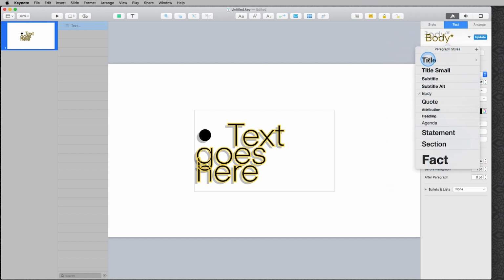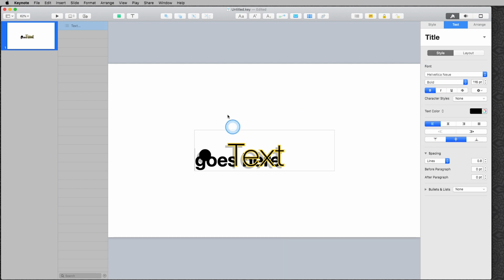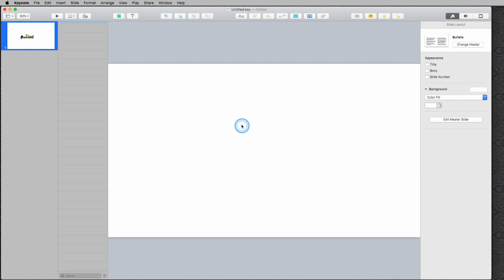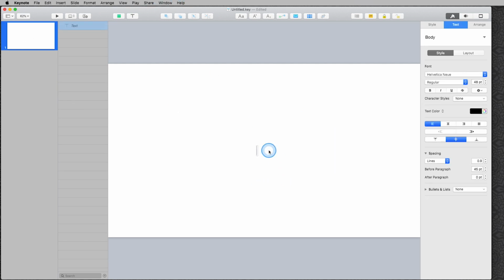But what you can do is that this allows you, if you want to make a change to the type in your deck, to change the entire deck in one place. So you don't have to go change 200 slides. The way that you'll do that is, so let's pick title. You know what, let's do a different one of these because that's just a little too messed up.